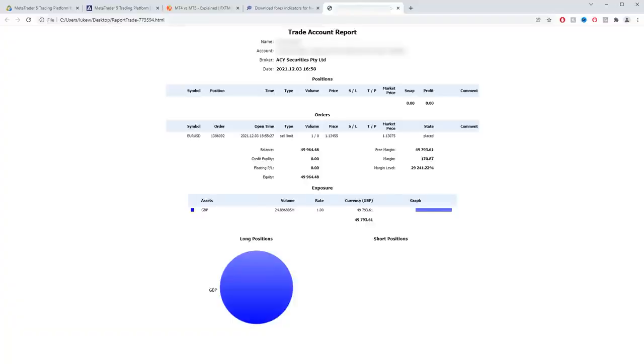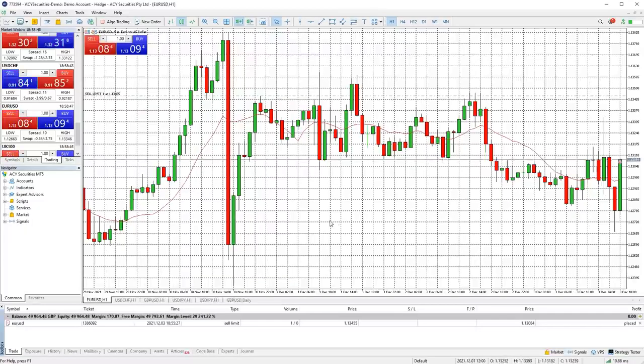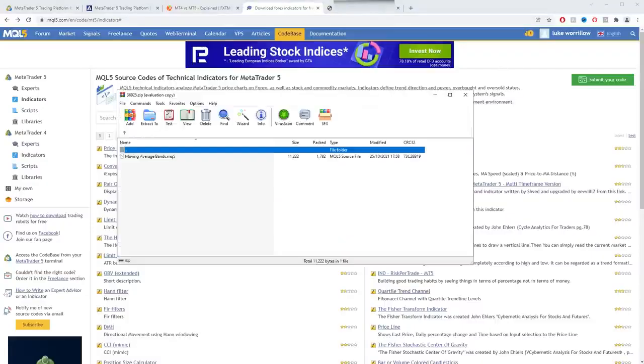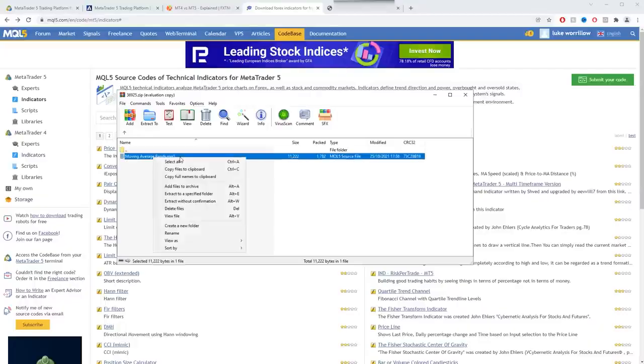You can add custom indicators to MT5 in the same way you could in MT4. To do this, you need to download the custom indicator you want to install. For the purposes of this video, I'm going to download an indicator for free from the MQL website. Once downloaded, copy the indicator file by right-clicking on it and clicking Copy.